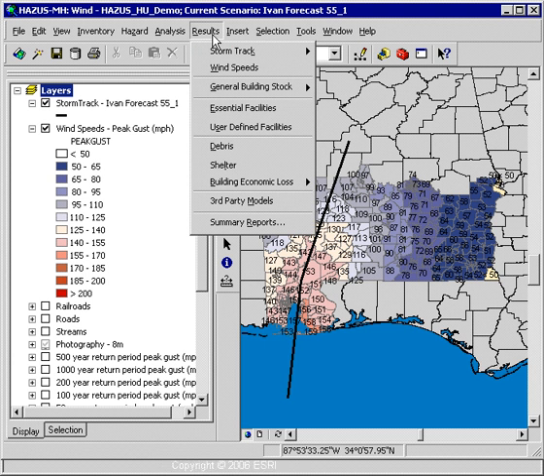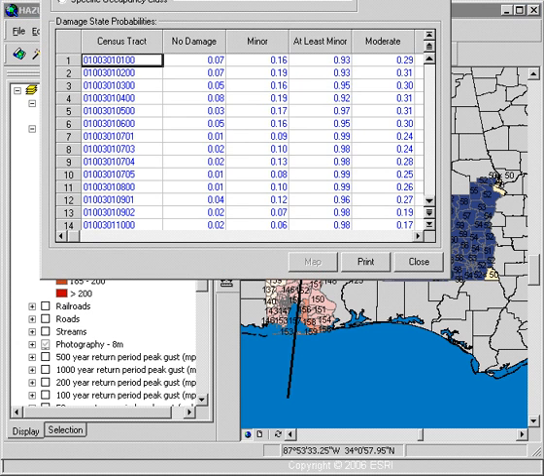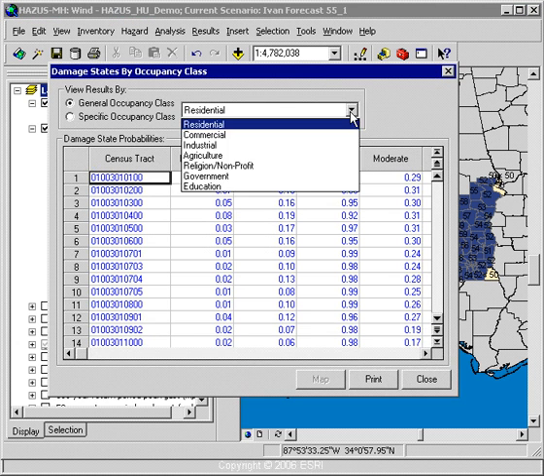Let's go to our results menu, and let's take a look at what we might expect to happen to our building stock were we to have this kind of an event. We'll go down to General Building Stock, and we'll take a look specifically at building stock by occupancies. Now, you might recall from earlier, what that refers to is what kind of use buildings are actually placed for. This includes the things listed here on the slide: residential, commercial, industrial, agricultural, religion, government, and education.